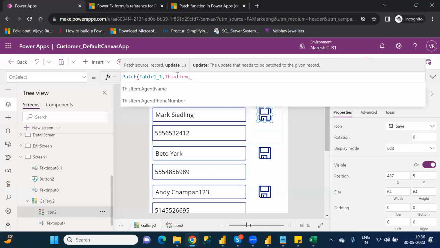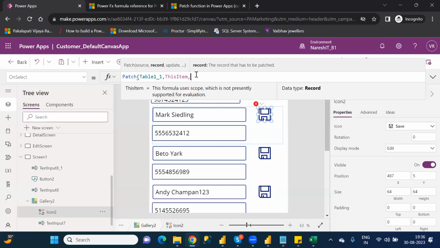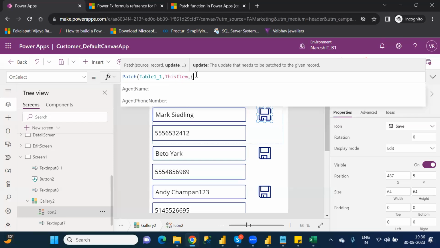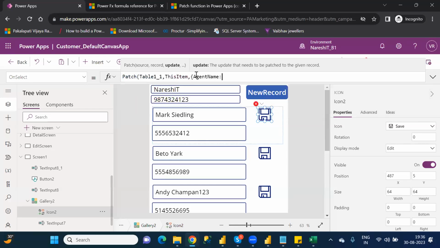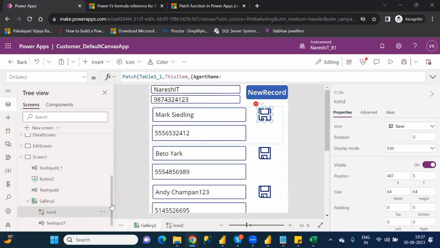Here, if you want to modify the existing record, you have to use this item. That's it. See, agent name. So in the agent name, what is the text box here? That text box name, you need to pass it here. Better to use it. That's one. What is the text box name inside the gallery? That text box name.